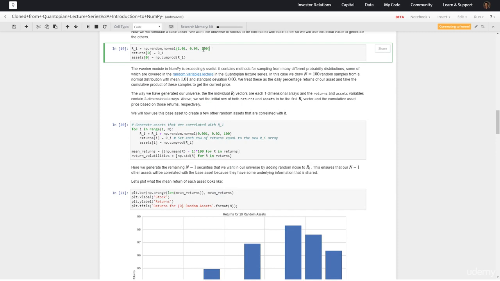Okay, we want to generate 100 random numbers, but normally distributed. So we have the mean, the standard deviation, and the returns of this are stored as basically r_1 itself. The assets are the cumulative products of r_1, which is the variable we created here.